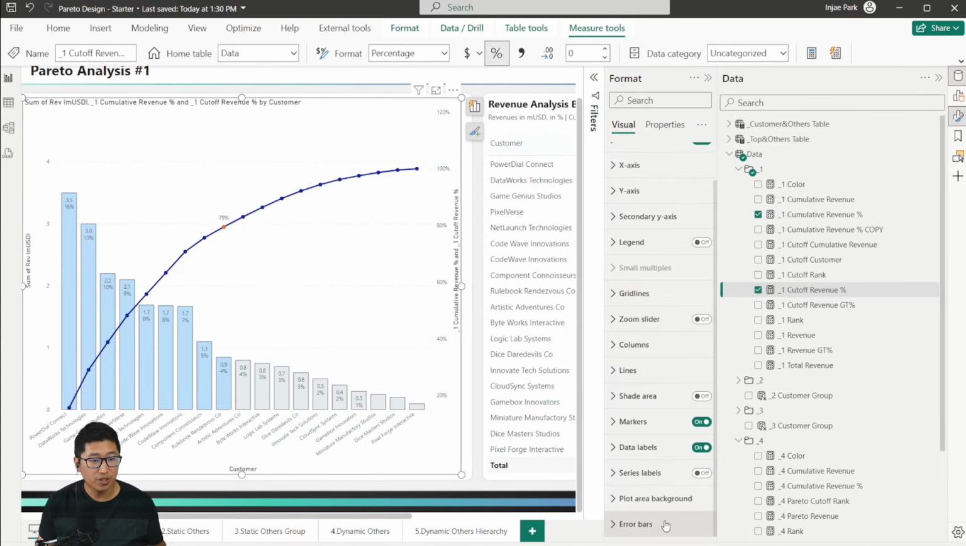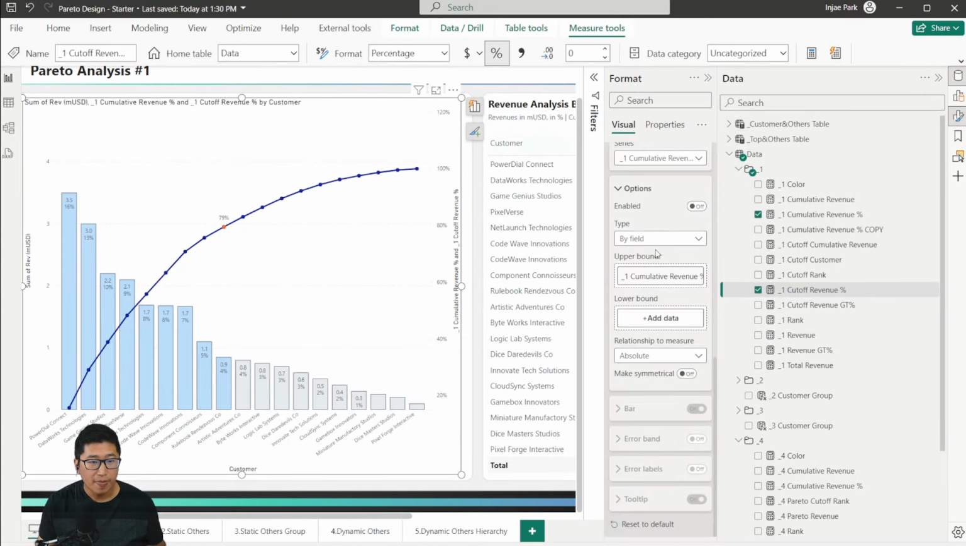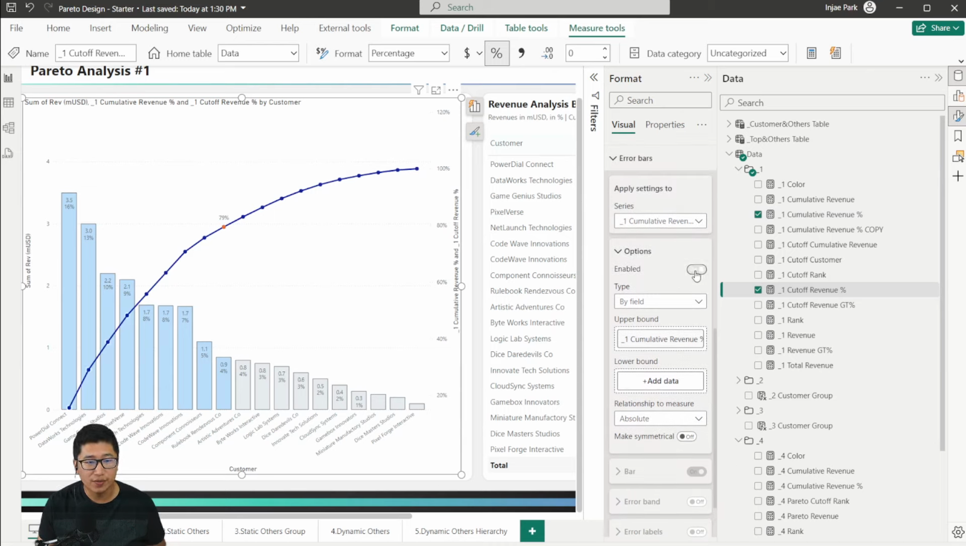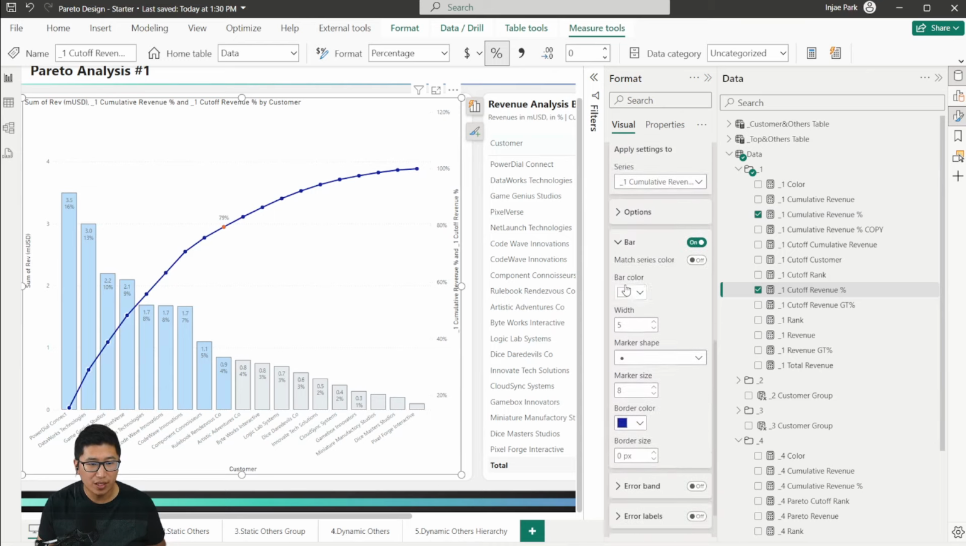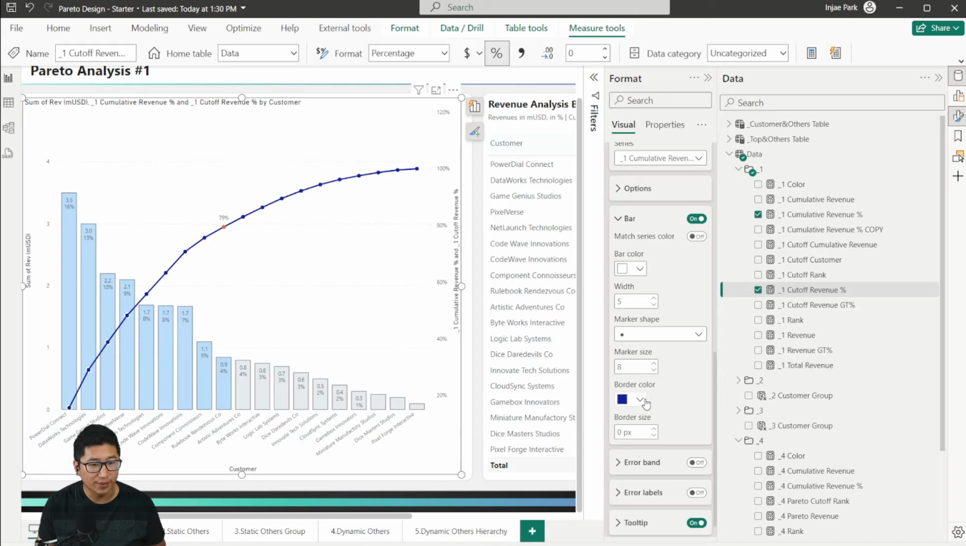Basically what we're going to do is go to the error bars. In the upper bound, I'm putting in the exact same cumulative revenue. We're selecting the cumulative revenue percentage as series. Of course, you have to enable it as well, and once you enable it, the bar will be available. Make sure the bar color doesn't matter at all.